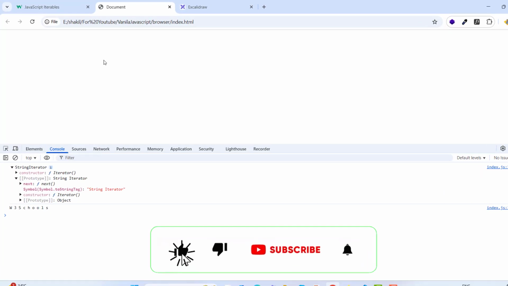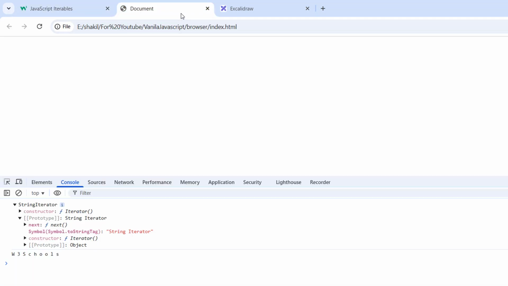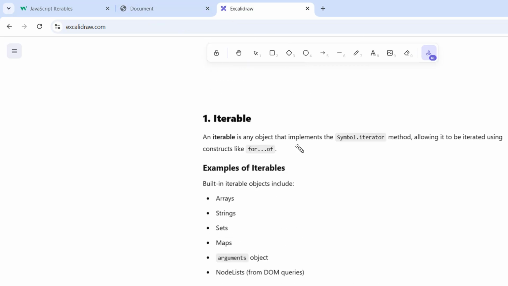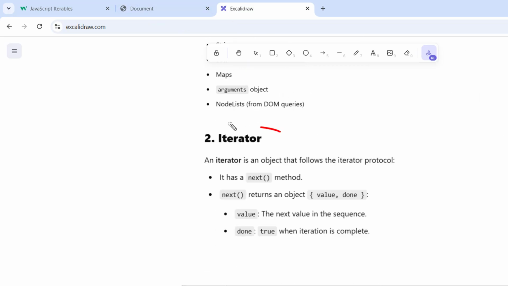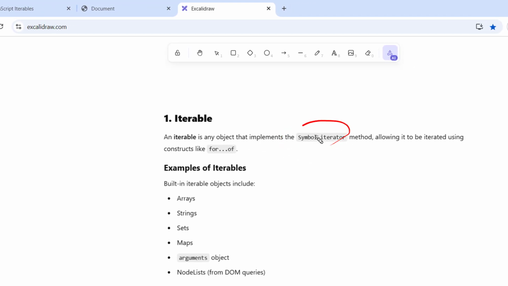Okay, welcome back coders. Today our topic is JavaScript iterables. We have discussed iterables a little bit earlier. First of all, you need to understand what an iterable is and what an iterator is. Iterables and iterators are a very advanced topic, okay? An iterable is an object that implements the Symbol.iterator method.